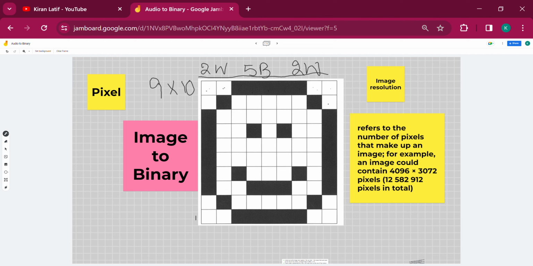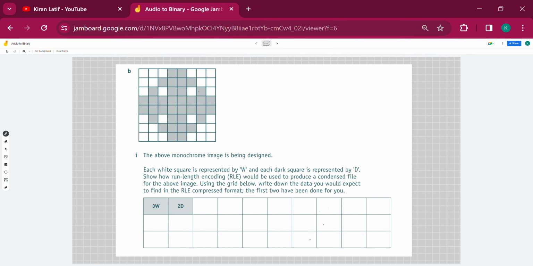Hopefully you got the idea of what a pixel is. The smallest unit of a picture is known as a pixel, and image resolution is the number of bits in height and in width. So let's proceed to solve a question.